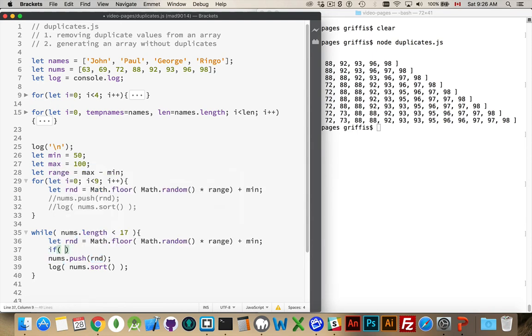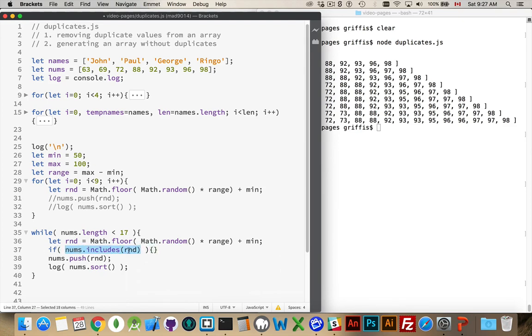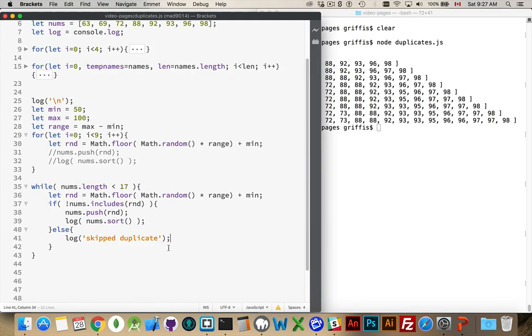So if nums.includes random number. So this is asking, hey, does this random number exist inside of here. And I want to know if it doesn't exist. So I put the bang character in front of here. This does the reverse of that. It says, okay, if it doesn't exist, then this is what I'm going to do. If it does, then I'm just going to write out a little message about skipped duplicate, just so we see that it's happening. Okay.